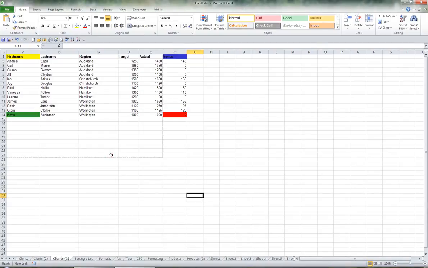One of the biggest things between Excel 2003 and 2010 is the file format. A file created in Excel 2003 will have the extension XLS on the end. A file created in 2010 format will have the extension XLSX on the end. So there's a big difference between the file formats for 2003 and 2010.